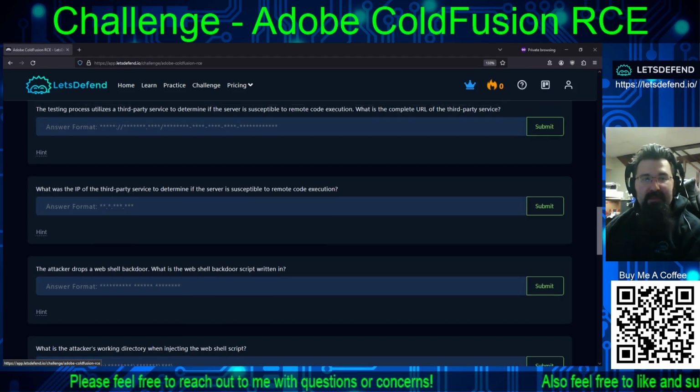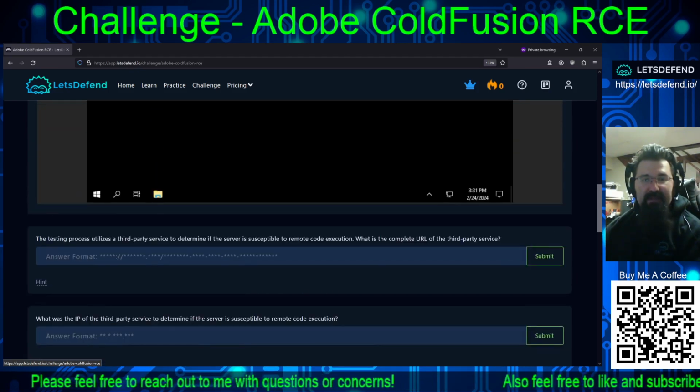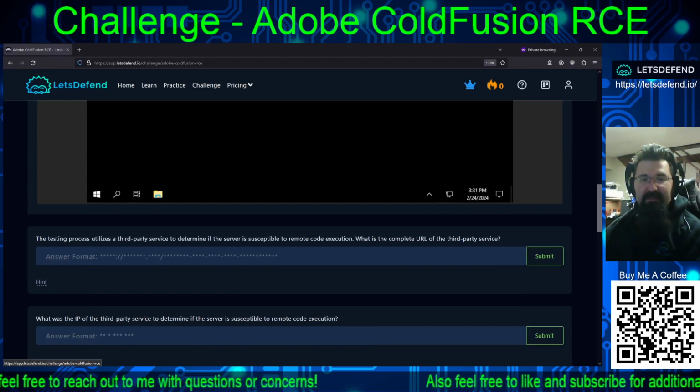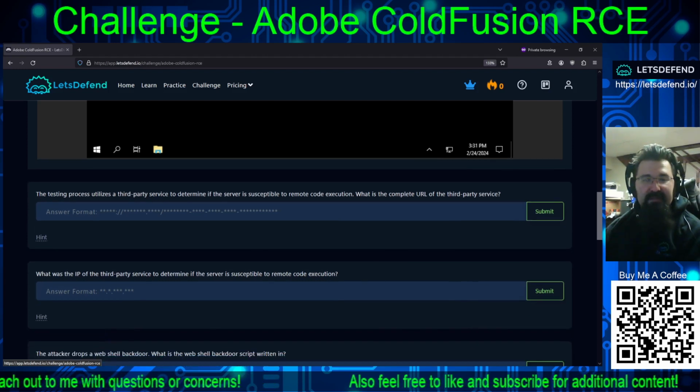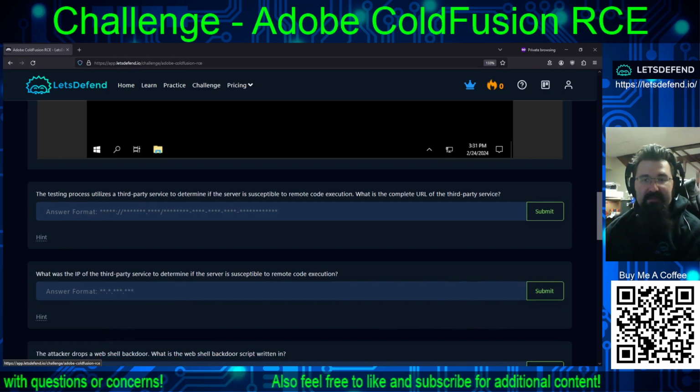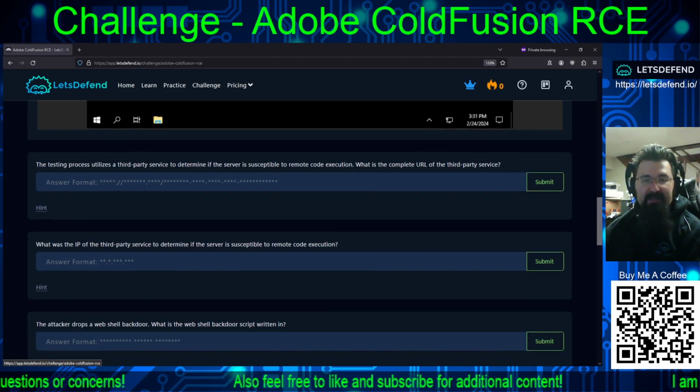Hey, we got a couple of questions. So the testing process utilizes a third-party service to determine if the server is susceptible to remote code execution. What is the complete URL of the third-party service? What is the IP address of the third-party service to determine if the server is susceptible to remote code execution?